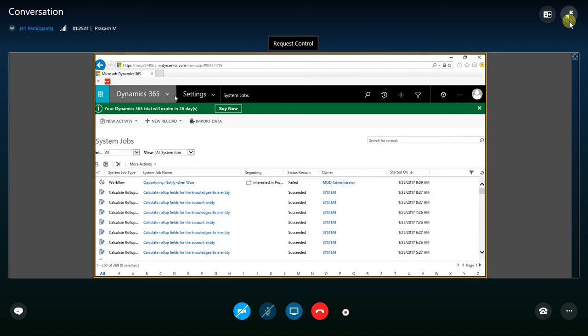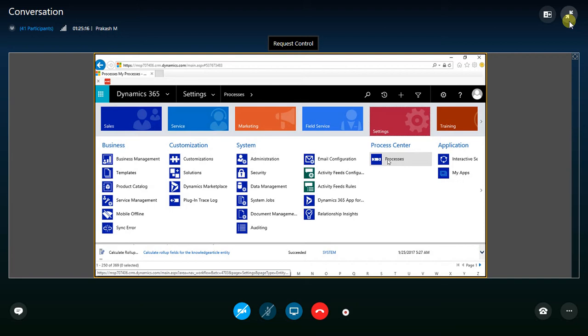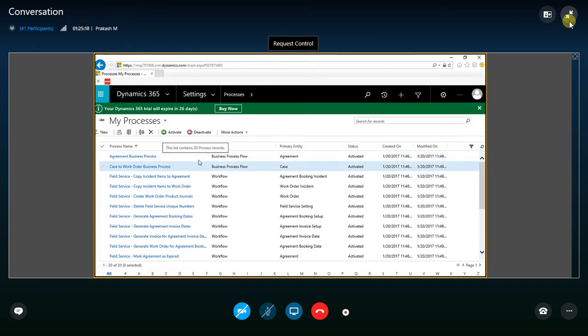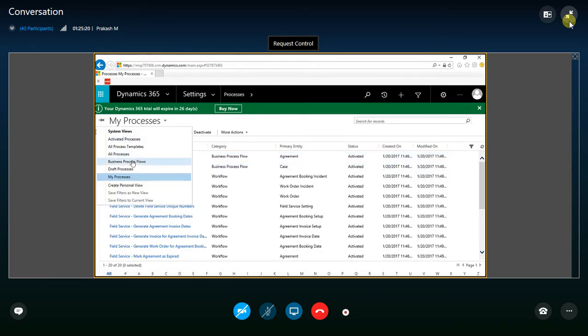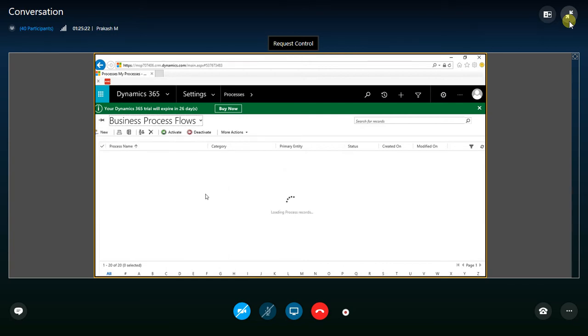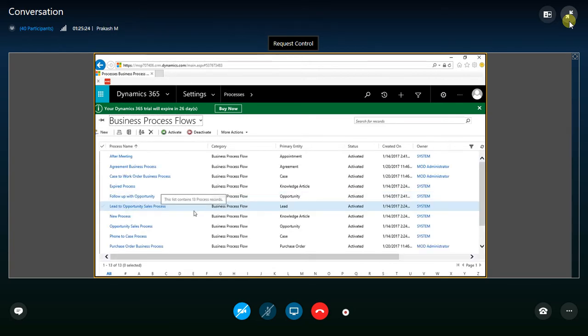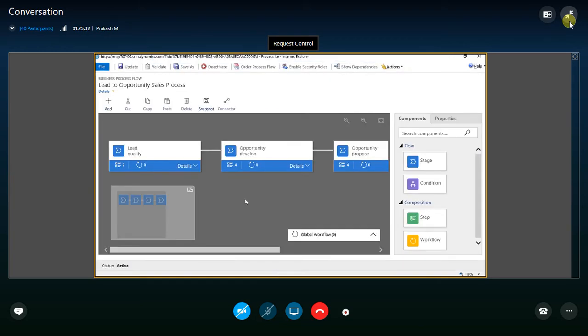So within that, what I'm going to do now is come back into our processes. I'm going to pull open a business process flow that is in the system so you can see the layout of it. The first one I'm going to do is pull up the standard lead to opportunity, because it's a very simple workflow. So this is the new designer. Remember, you need to know these components.